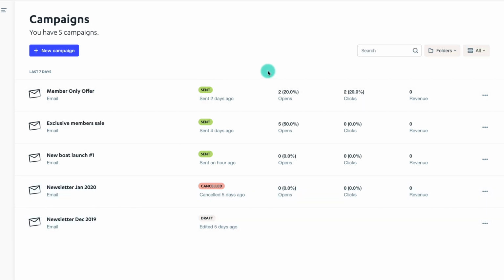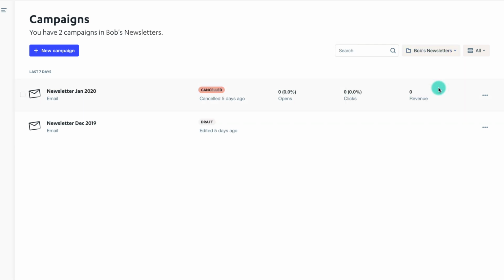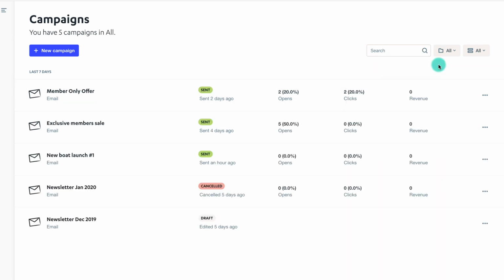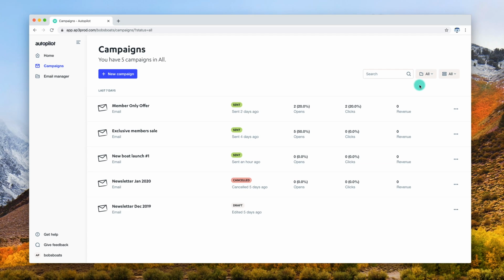Remember, a campaign can only be added to one folder. If you add a campaign that already exists in one folder to another, it'll be moved from the original folder and added to the new one. Now you can keep your campaigns organized exactly how you'd like.